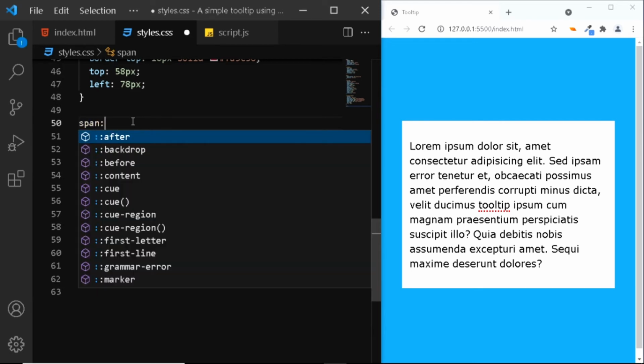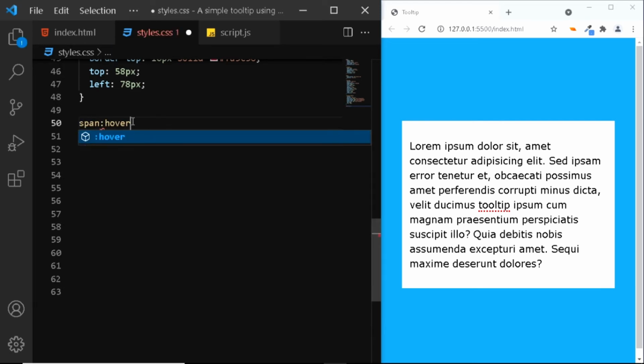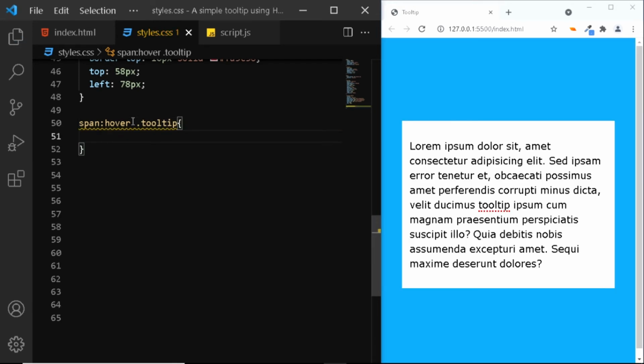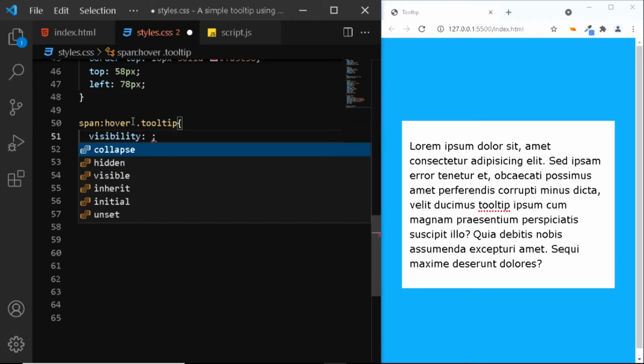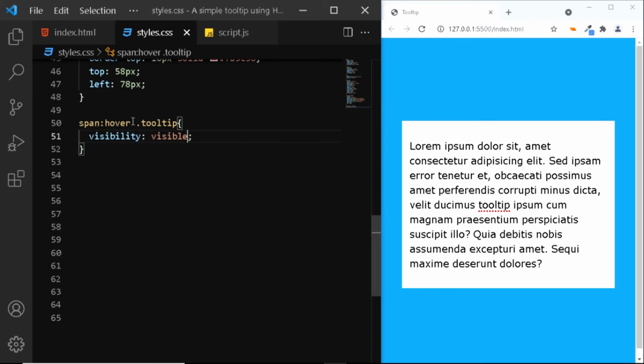We'll select the span. We'll apply the hover class and we'll select the tooltip. And here we'll set the visibility to visible. Now when you hover the word tooltip, you can see that the tooltip is visible.